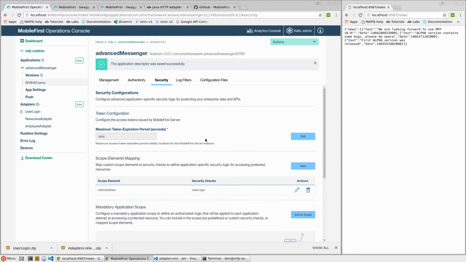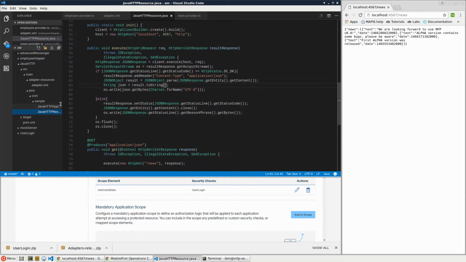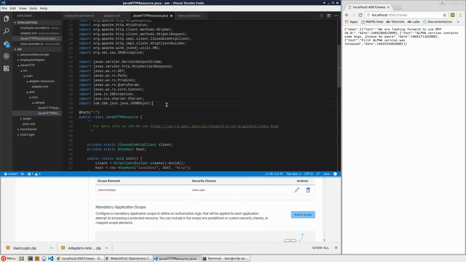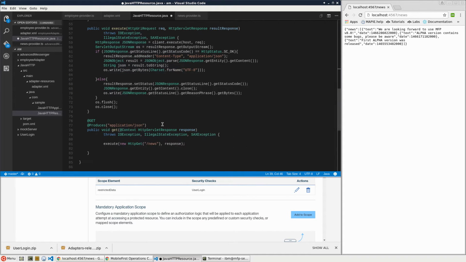The next step is to do the same for the Java adapter. For the Java adapter, we need to go to our resources. Let's start with the import. We are interested in com.ibm.mfp.adapter.api.OAuthSecurity. Now we can use that security annotation to secure a specific endpoint.